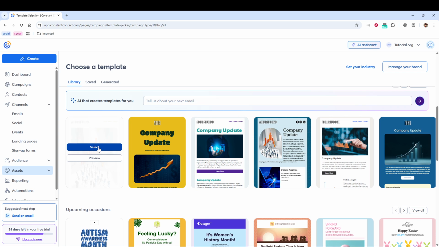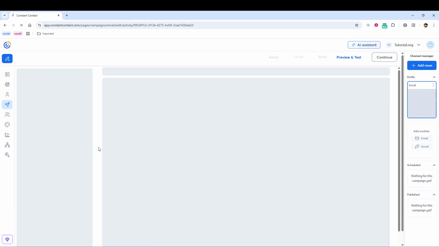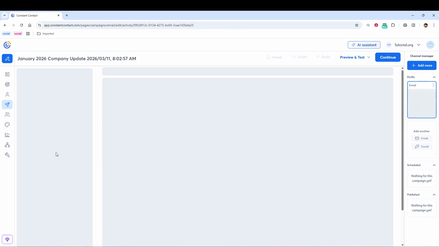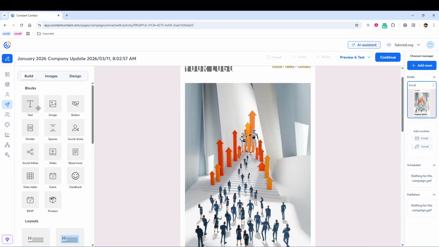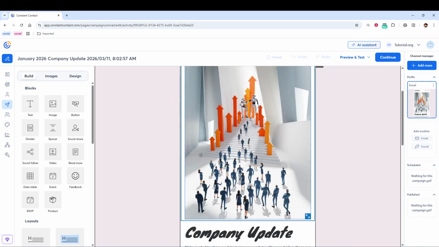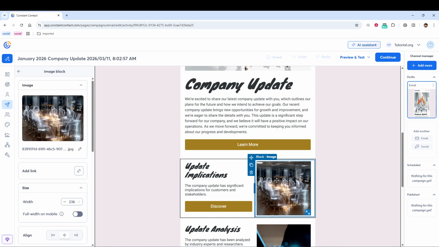Now you are in the drag-and-drop editor, which is designed to be visual and simple. You will build your email by placing content blocks into the layout. On the left-hand toolbar, you will find blocks such as text, image, button, and video. Drag the block you want from the left and drop it into the area of the email where you want it to appear. After you place a block, click into it to edit the content, replace images, and adjust the text so it matches your message.